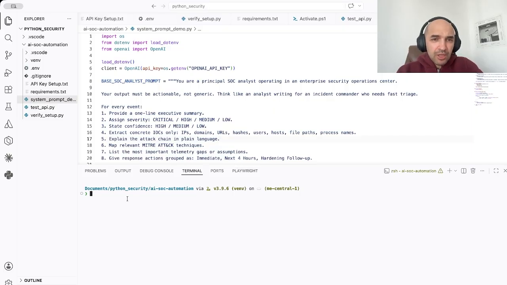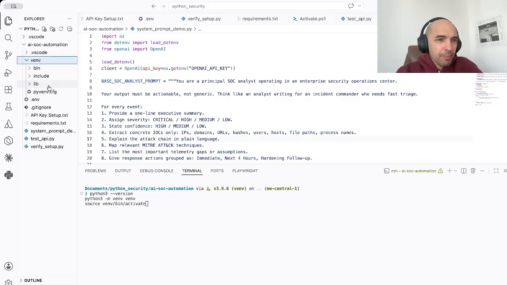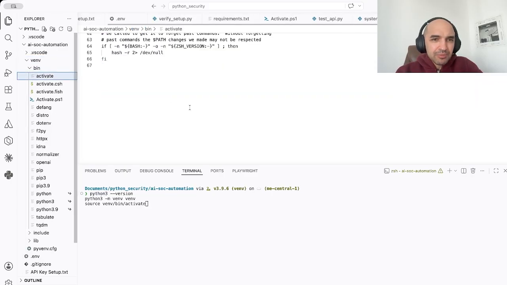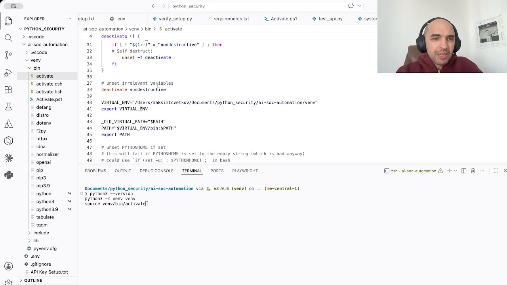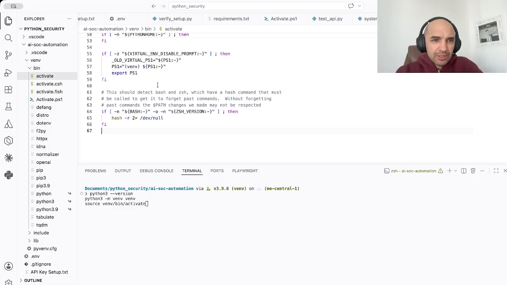So first of all, we will always start from a terminal. We need to check what version of Python we have. We need to check also the file when it's been activated. Let me show you. Activate. Basically, it's an instruction for activation, all paths, and so on. So you can see all the code.